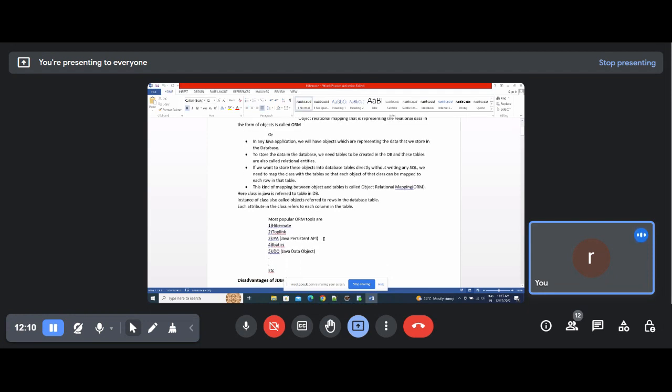The most important ORM tools are Hibernate, Toplink, JPA, iBatis, JDO, like that.